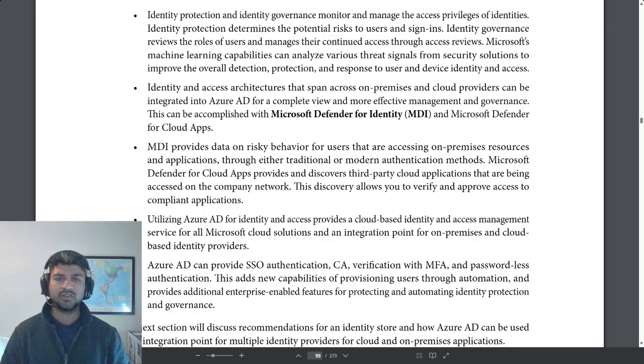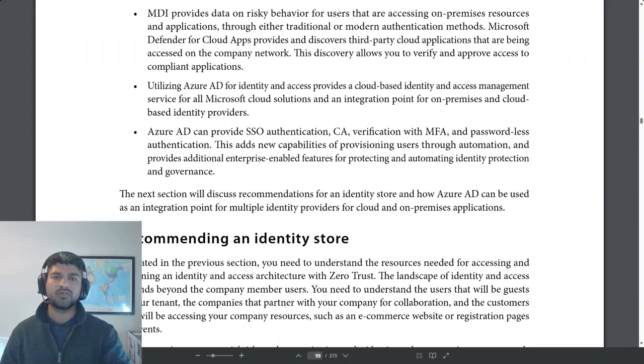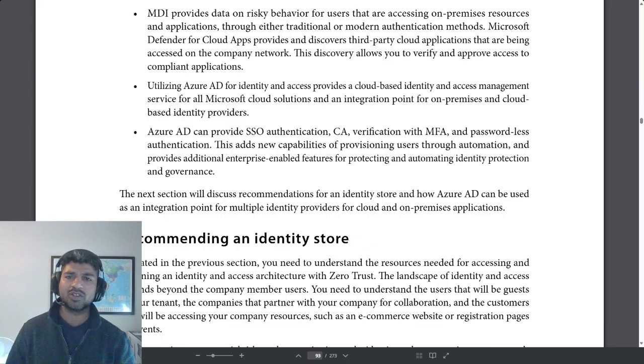Identity and access architectures that span across on-premises and cloud providers can be integrated into Azure AD for a complete view and more effective management and governance. This can be accomplished with Microsoft Defender for Identity, or MDI, and Microsoft Defender for Cloud Apps. MDI provides data on risky behavior for users that are accessing on-premises resources and applications through either traditional or modern authentication methods. Microsoft Defender for Cloud Apps discovers third-party cloud applications that are being accessed on the company network. This discovery allows you to verify and approve access to compliant applications.